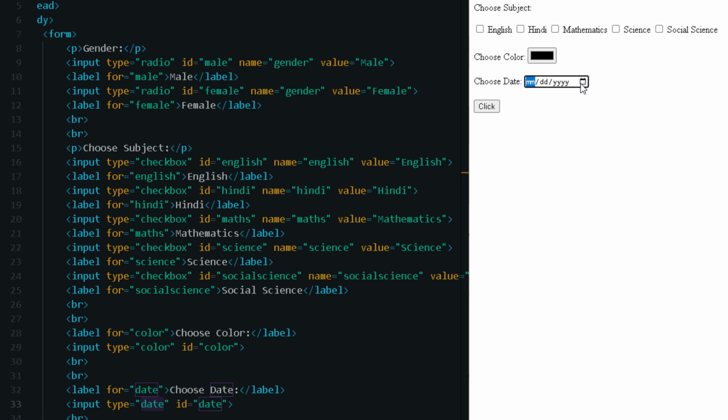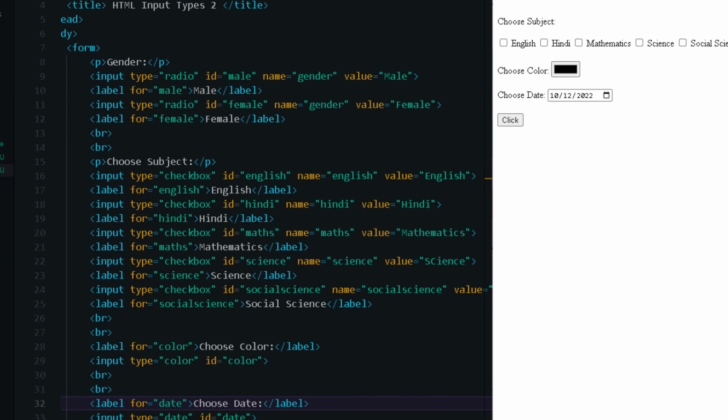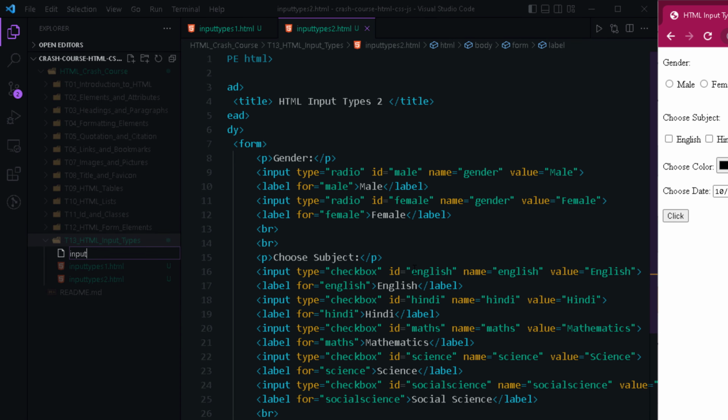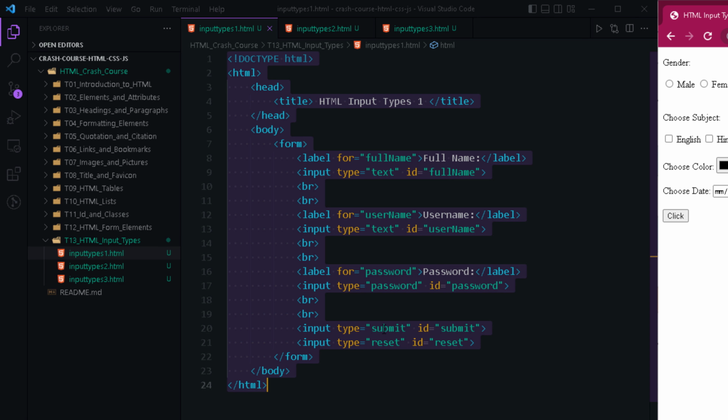Here is our date picker. We can click on it and we can choose any specific date. So these are few more input types, and now let's see some more input types like email, image, file, hidden, month and number. So let me add one more file over here, as input types 3.html. I will just copy paste the code.